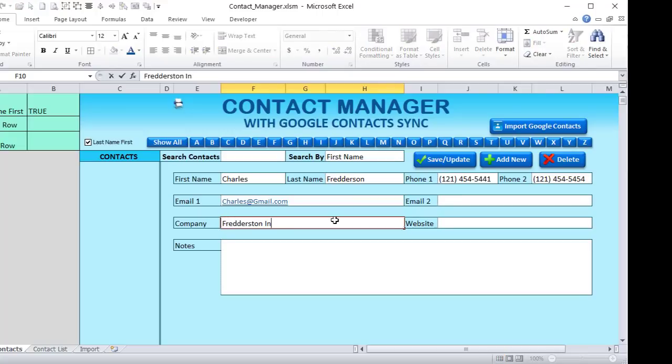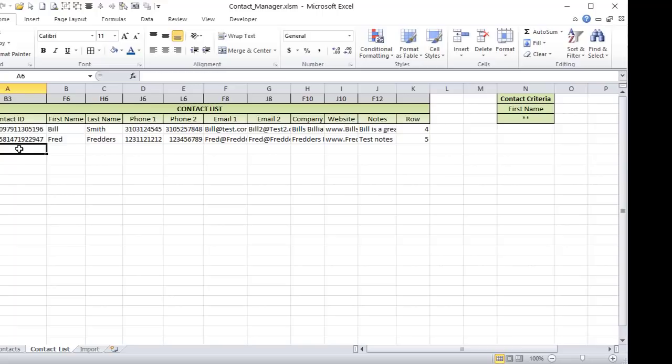Okay, so we've got just some sample data because the first macro we're going to be doing is going to be saving this. So we'll add in a website and then sample notes. Okay, so the idea is twofold. One, I want to save this information to the contact list here. Two, I want to save it to Google Contacts, and I want Google Contacts to tell me the ID. Normally we do our own ID, but since we're uploading it to Google, we're going to have Google tell us what contact ID it sent to us.